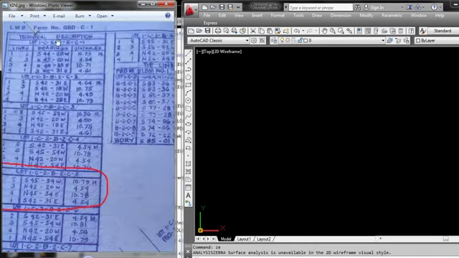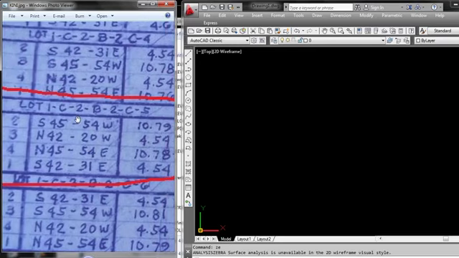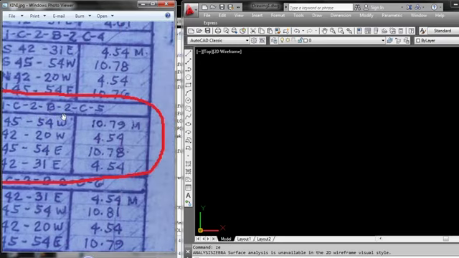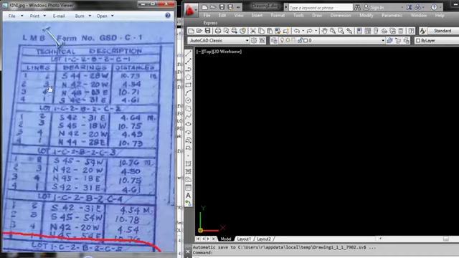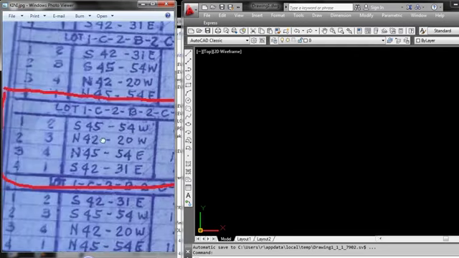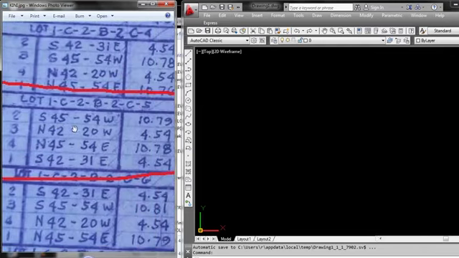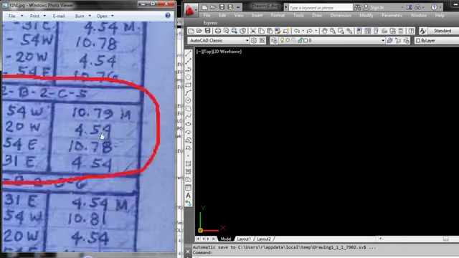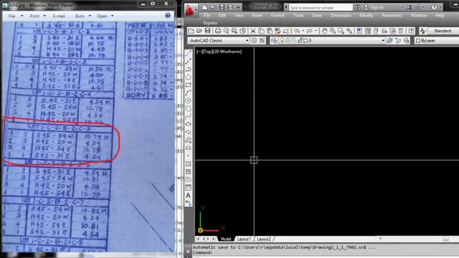On the left side we have here the technical lot description of this lot 1-C-2-E-2-C-5. In this column we have the lines, bearings, distances. These are the lines 1 to 4, and we have the bearings here, and the distances. So if you are ready, let's start.